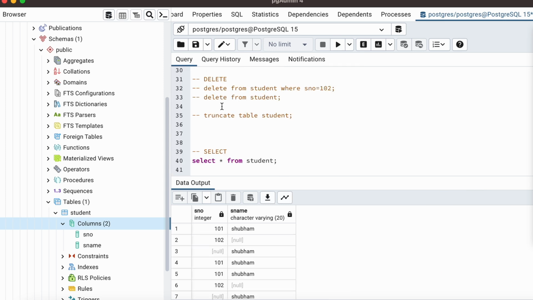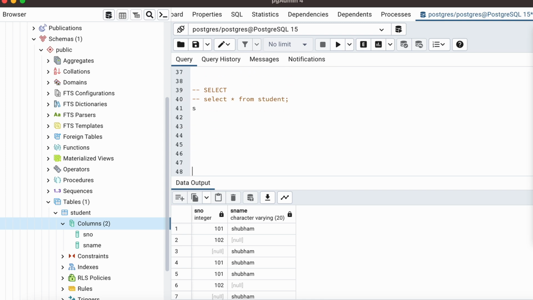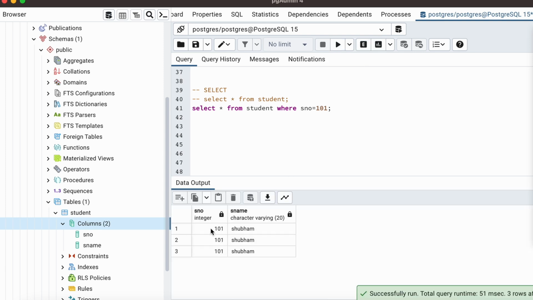Let's say I want to fetch only the records which have SNO equals 101. In that case, select star from student is not going to work, right? So we have to use the where clause here as well, like we did in the case of update. Let's do that and see how it works. For that, I have to use select star from student where SNO equals 101. I'm going to run this query, and here you can see all three records.